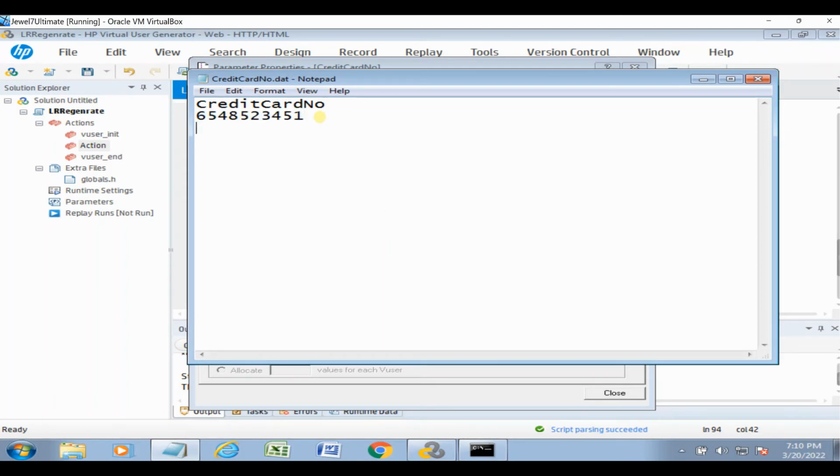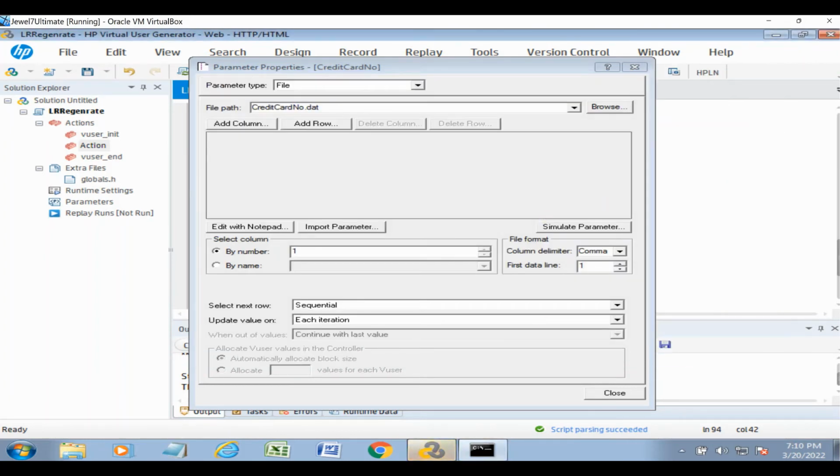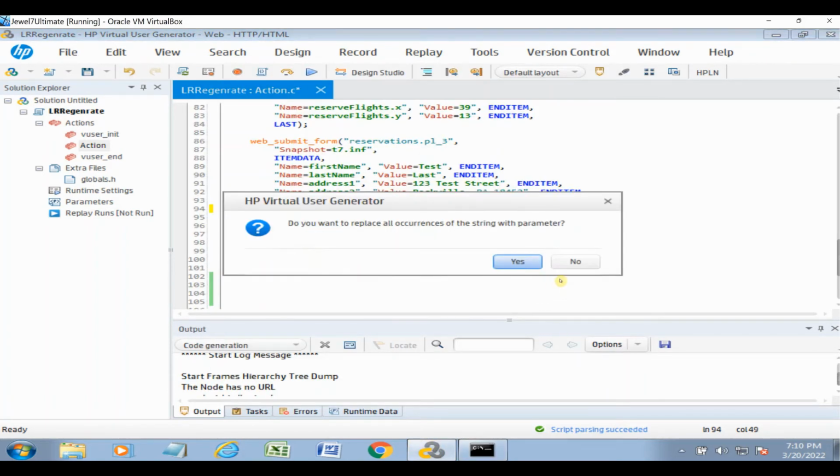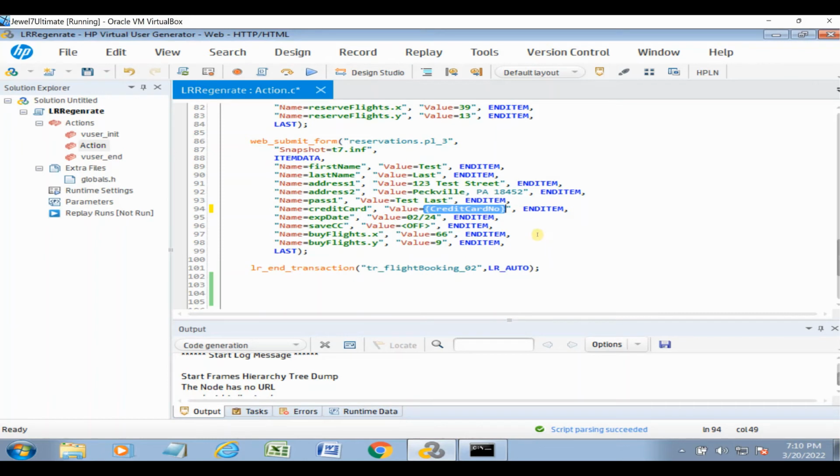We'll do, let's say, 2. We'll do, let's say, 3. So save it, file, save. Okay, then sequential, each iteration it is done. Click close, then hit OK. So this credit card information is changed.